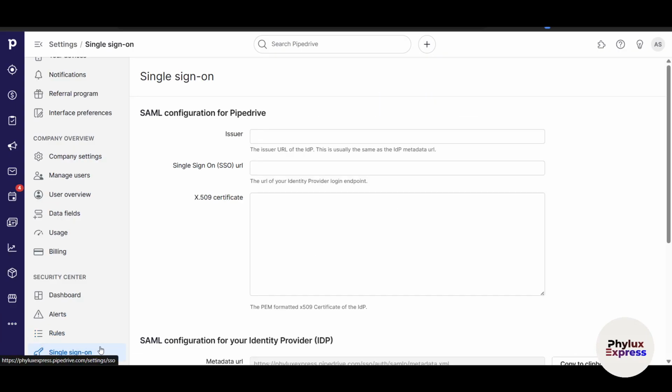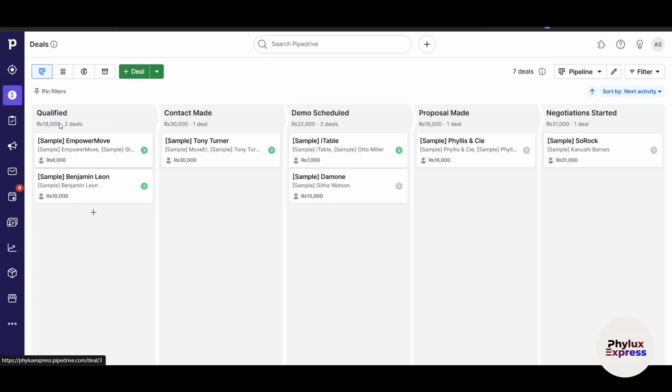And if you really want to focus on security, the rules section is going to play a huge role, as well as managed users. Now let's get back to the dashboard here.